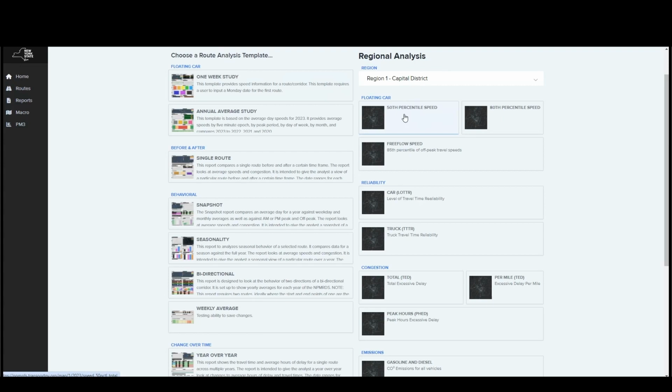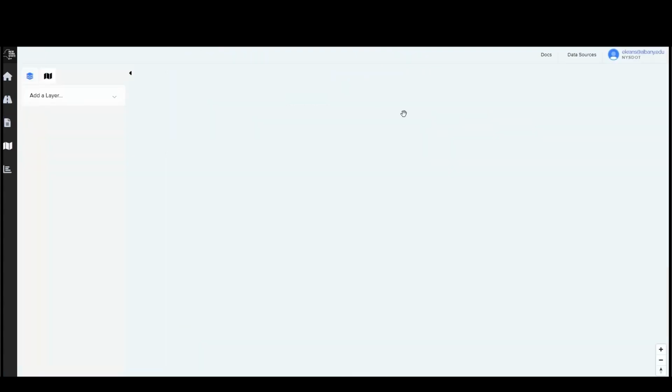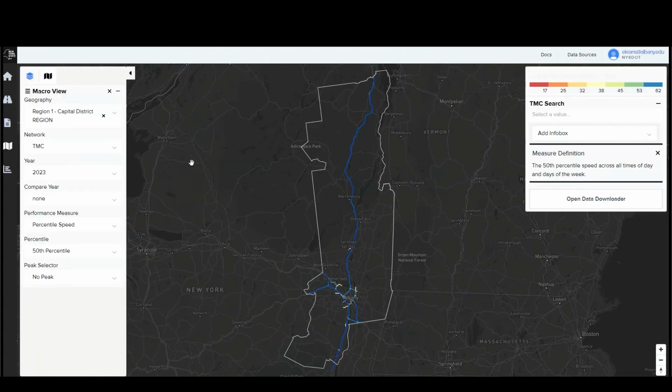And we're going to select the 50th percentile speed. The 50th percentile speed is showing us one way of looking at the speeds collected for a floating car survey. This is showing us the median speed. So this 50th percentile is cutting the data set in half. Half of the data set is above this, half of the data set is below this. And so this is one way of looking at speeds.